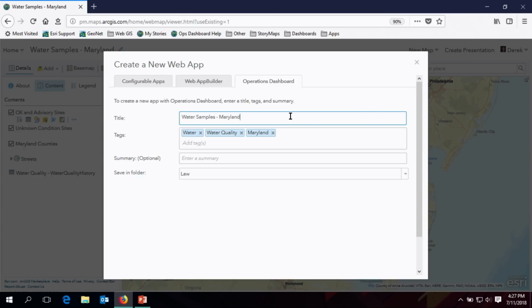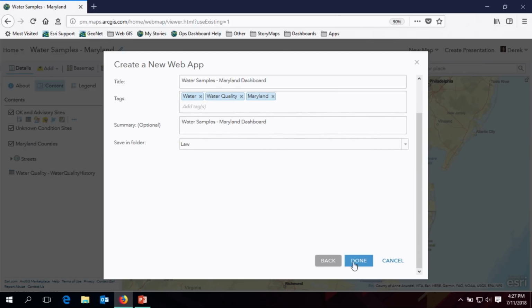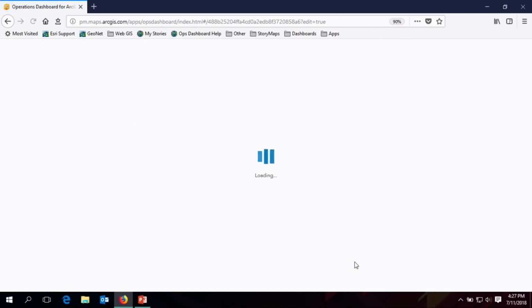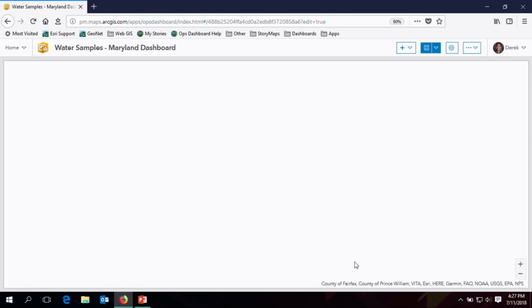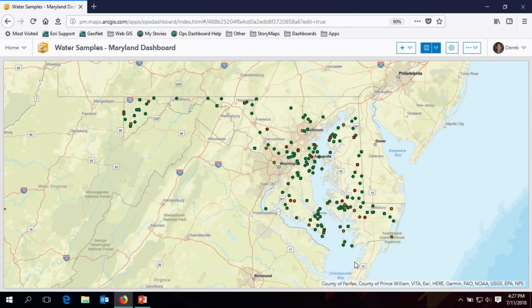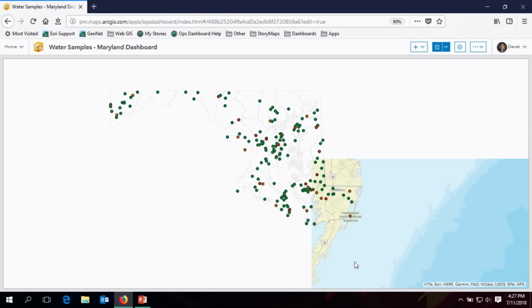I can type in Water Samples Maryland Dashboard, right? I'll use the same title as my summary, and I'll scroll down and hit Done. And now we'll activate the Operations Dashboard for ArcGIS app within the web browser. Now, because I accessed it from the map viewer, by default, we'll add a map element and we'll see it displayed.